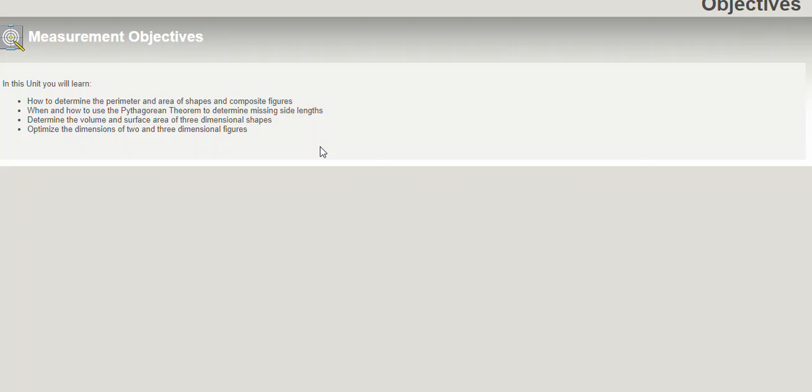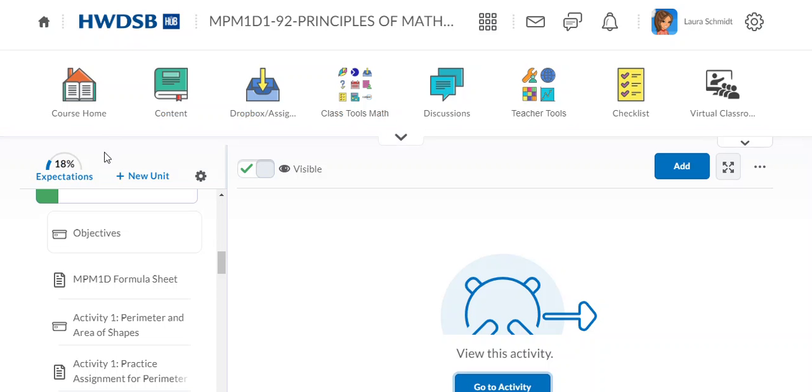But here's our learning goals for this unit. We want to figure out perimeter and area of shapes and composite figures. Composite figures are just when you put more than one shape together. We want to figure out how and when to use the Pythagorean Theorem to find missing side lengths. We want to determine the volume and surface area of three-dimensional shapes. And finally, we want to optimize dimensions of 2- and 3-dimensional figures. So those are our learning objectives.